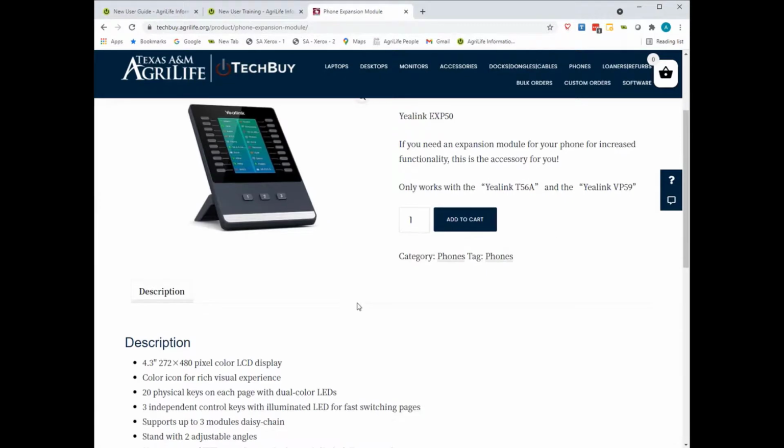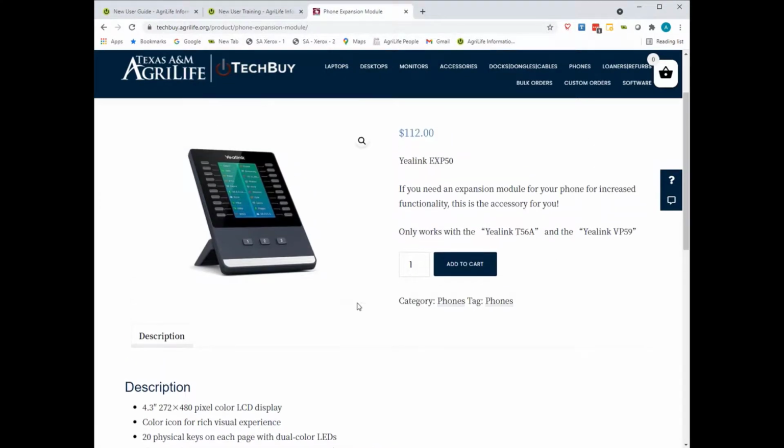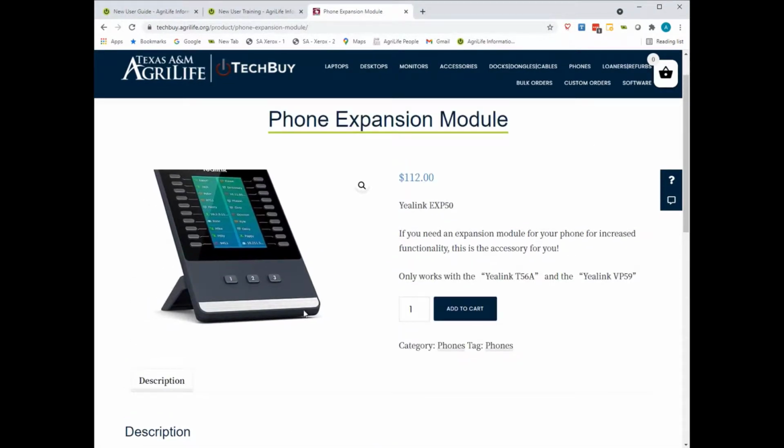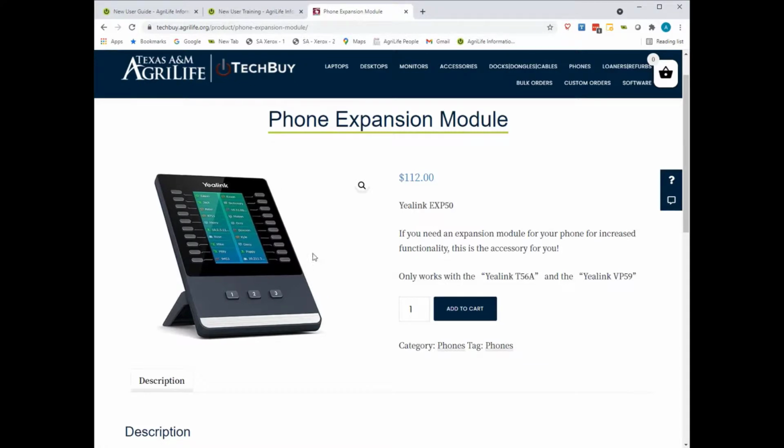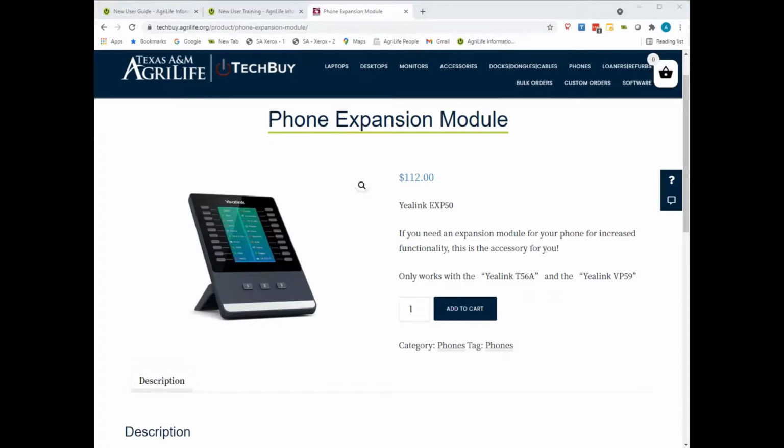We have several people in the extension headquarters office next door using the Yealink expansion module. And you can daisy chain up to five of these off of your phone. Hopefully you don't monitor that many numbers or lines, but that capability is built in, as well as every other virtual PBX solution.